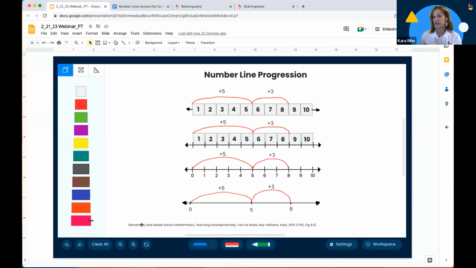This is the number line progression from Teaching Developmentally, written by John Van de Walle. It shows you here that it starts with a number path, then a number path with a number line sitting on top of it, and then it goes to the number line and then an open number line.